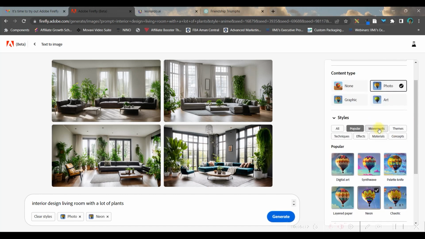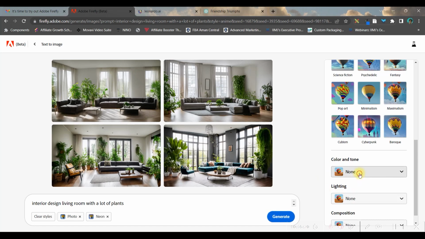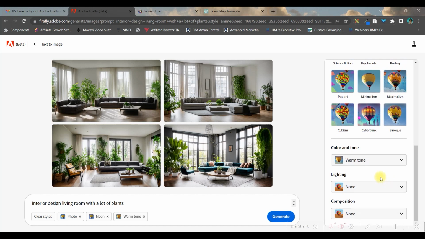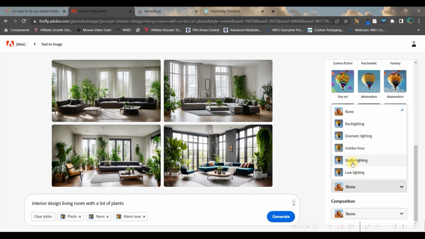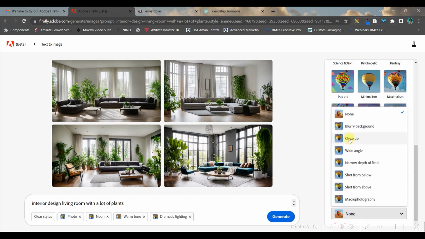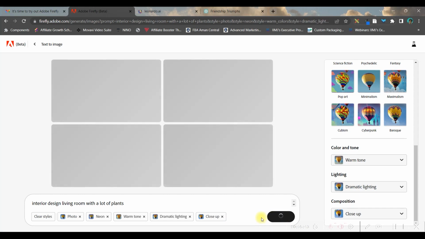Next is movements. If you want to use any of these, you can use them from here. For color and tone, let's suppose I want to give it a warm tone. For lighting, I want dramatic lighting, and for composition, let's suppose I want a bit of a close-up composition. All these options will be added here, and then you can generate again and that will modify your outcome. Let's see how AI is modifying this particular image.